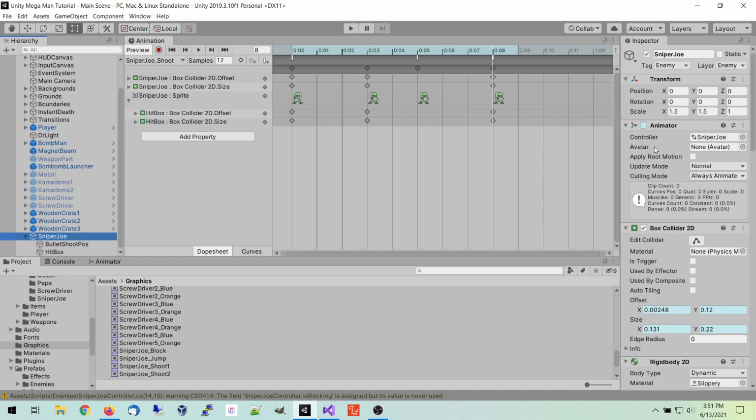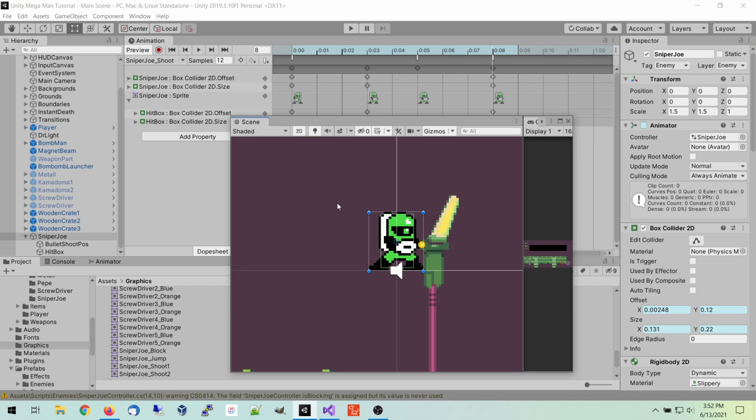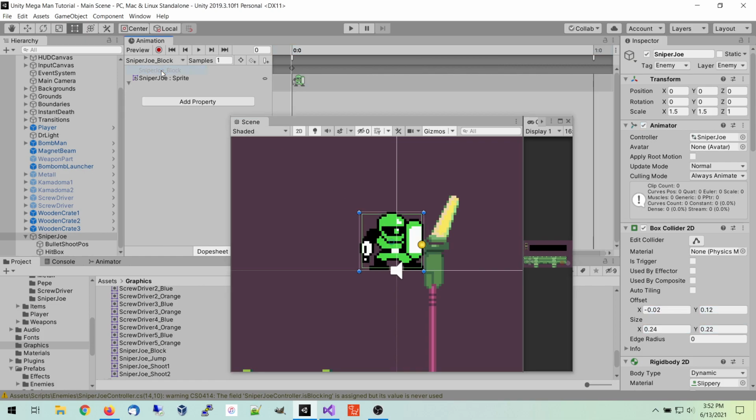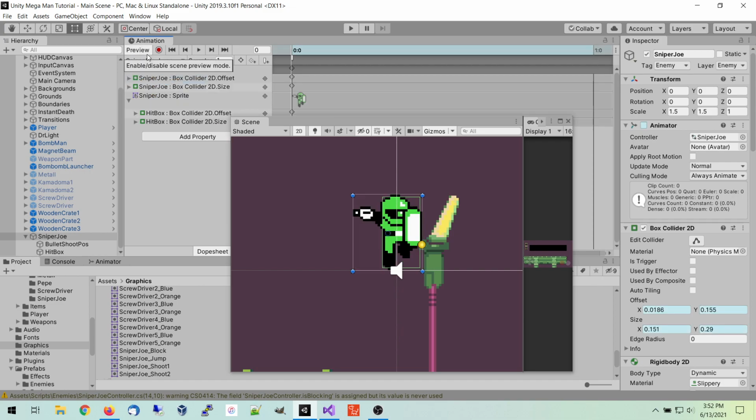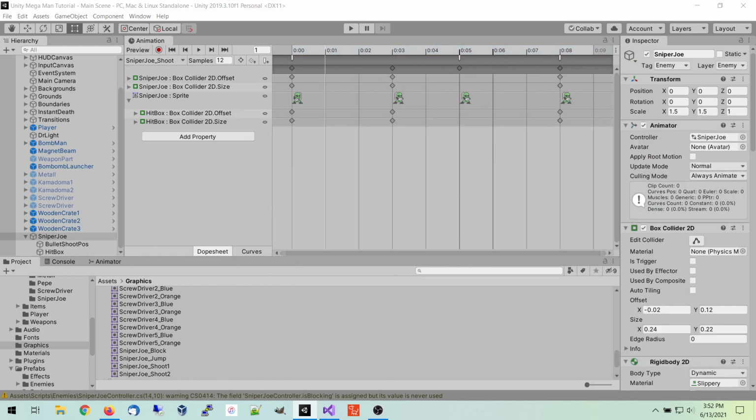So we have Sniper Joe pretty much set up, so we're going to double check this guy here. And actually, we should probably just preview it. Okay, so this is his shoot. That's his block. And that's his jump. So back to his shoot, preview it. Boom, boom, boom, boom. All right, so now we can get that out. All right, so Sniper Joe is done.